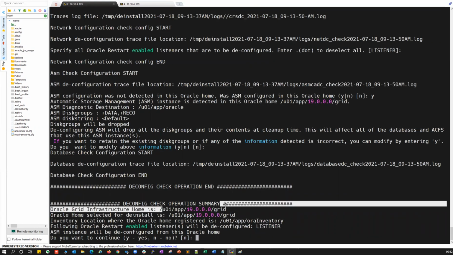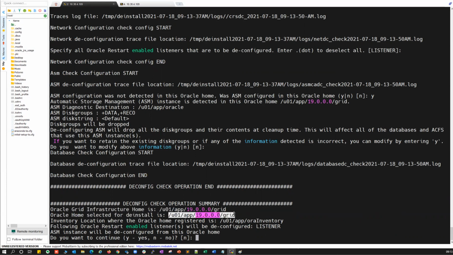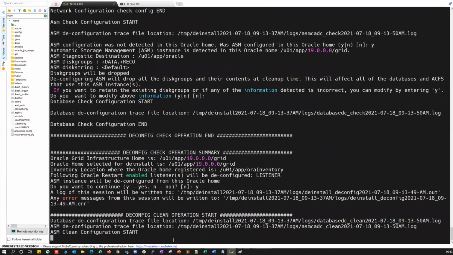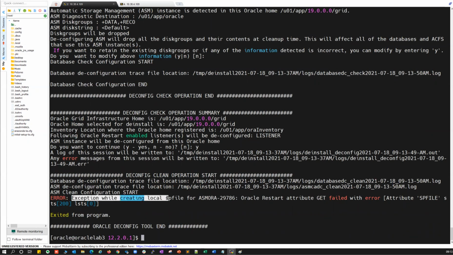Right, so it detected your grid infrastructure home, and the installation is in this same home, and this is your inventory, and this is your listener which is enabled, and the ASM instance will be deconfigured for this particular Oracle home. Do you want to continue? Yes, I want to continue. Right, so the deconfig cleanup operation started now. This is a log file. Right, so done. So what it says: exception while creating a local SPFILE, Oracle Restart attributes failed with this SPFILE, and then what else?